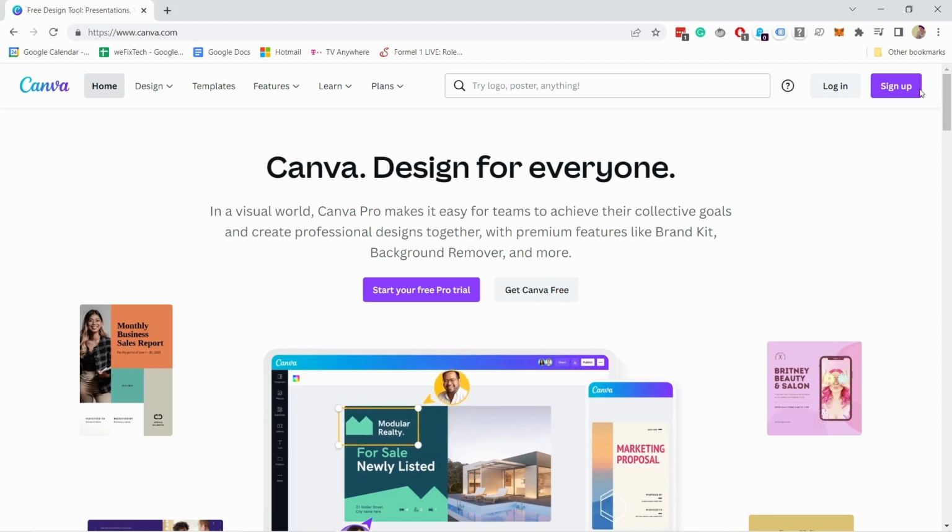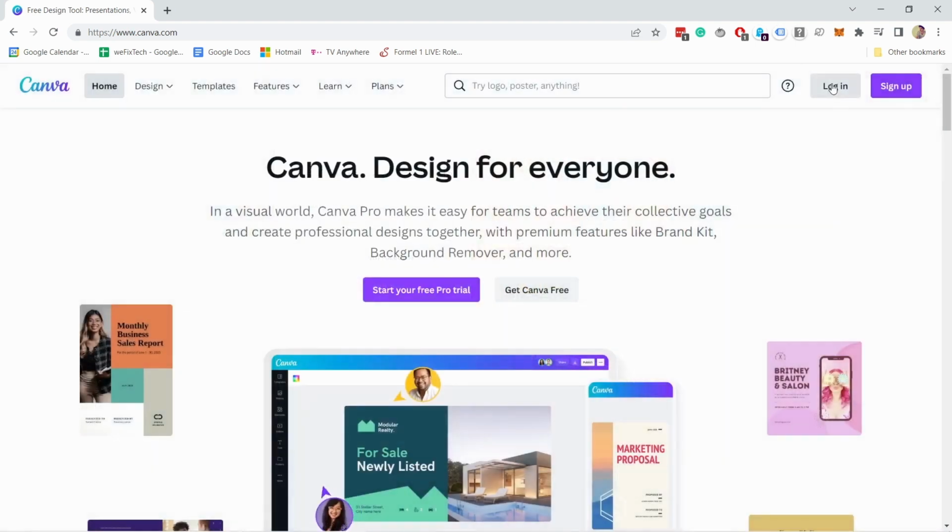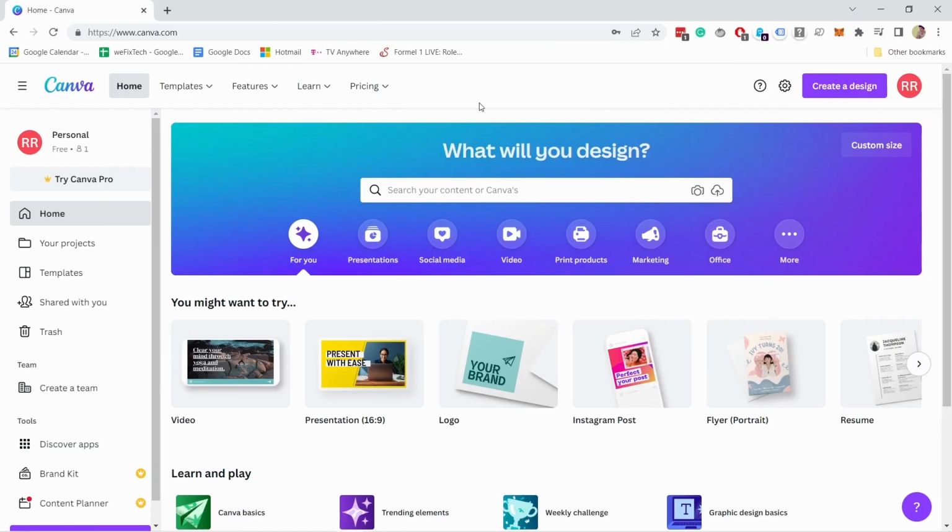To do that, just sign up here if you click on this button, and then you can use either Google, Facebook, or your email. Just do the sign up process, and since I already have an account, I'm gonna log in. Personally, I use Canva for design projects, but it's so much more than that. It comes with a lot of templates.